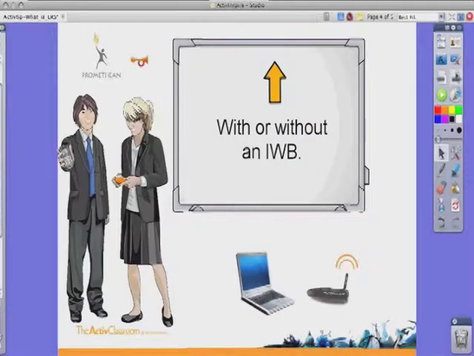Now, Promethean is one of the largest providers in the world for learning response devices. And I hate to say this, but I got to toot our own horn on being one of the world's largest providers.